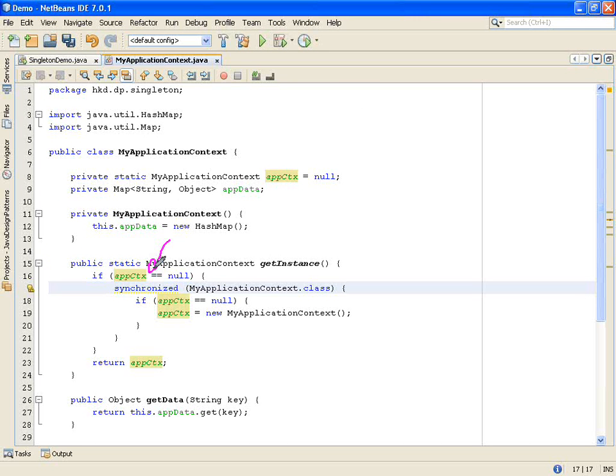Actually, this condition will work in the normal case. The synchronization block and this condition will work. But why have I put this particular null check? Because I want multiple threads to bypass this synchronized block to give better performance. And simply by checking application context equal to null, if the condition is false, it will return the application context, bypassing this synchronized block. That's why we are doing the double checking.